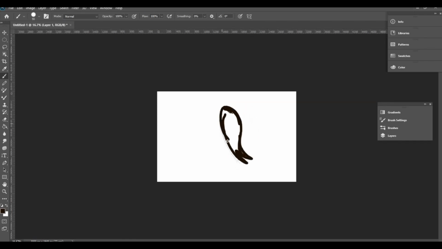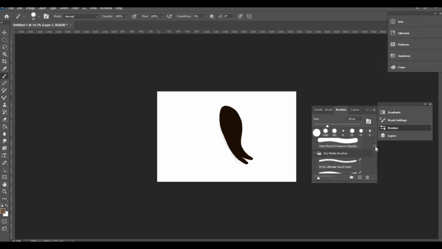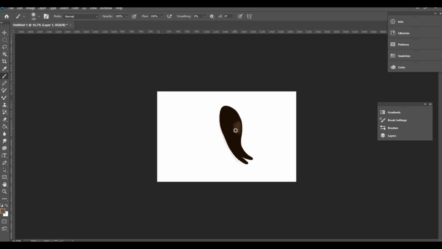I'm using a hard round brush to set up the base tones. I start with a darker tone for the shadows and then slowly add lighter tones with a soft round opacity brush where the light would naturally hit. This helps give the hair some depth and dimension.